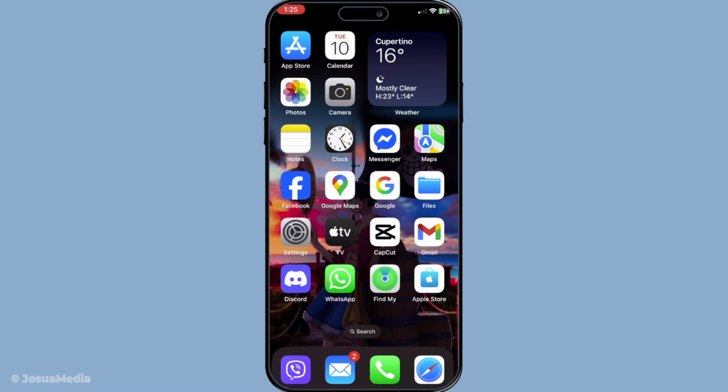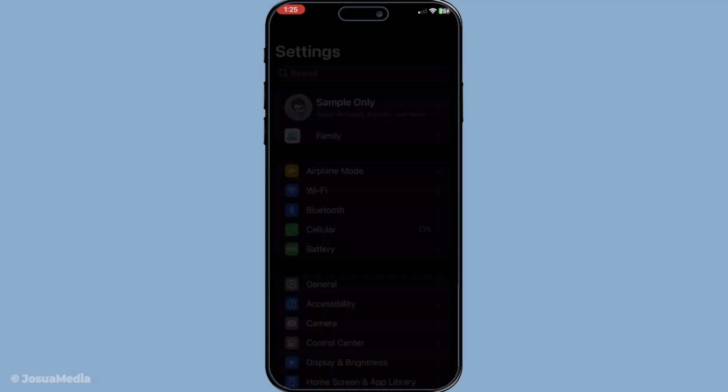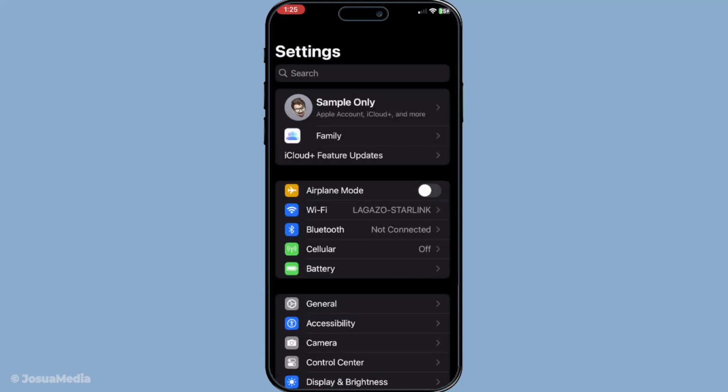First things first, grab your device and let's open up the Settings app. You can usually find it on your home screen, represented by an icon that looks like gears or cogs. If you have a lot of apps installed and it's hard to find, you can swipe down from the middle of your home screen, which will bring up the search function. Simply type Settings, and it should pop right up for you to select.